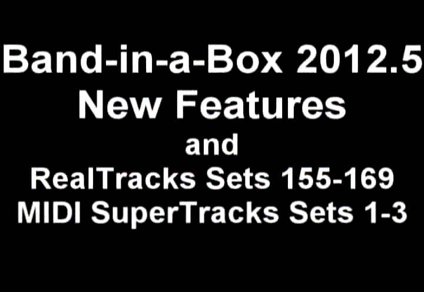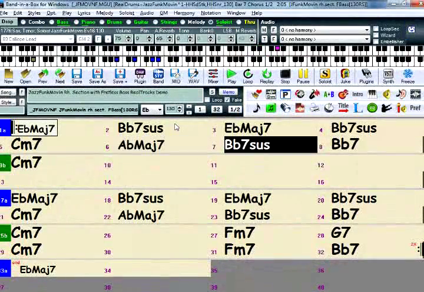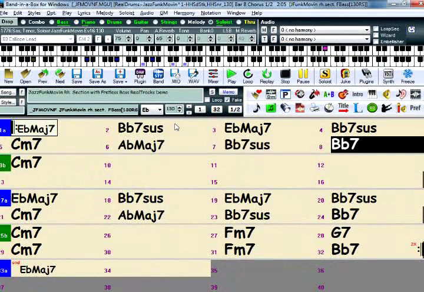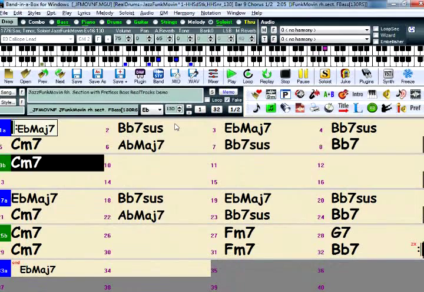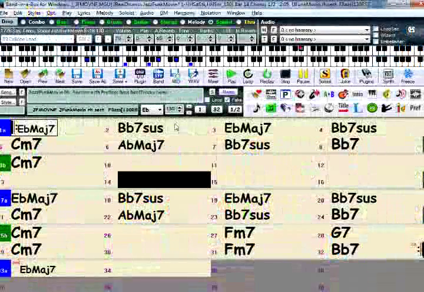Hello and welcome to the Band in a Box 2012.5 New Features and New RealTracks video. In this video, we're going to show you some of the great new features in Band in a Box 2012.5, and at the same time, we'll show you some of the great new RealTracks in RealTracks sets 155 through 169.